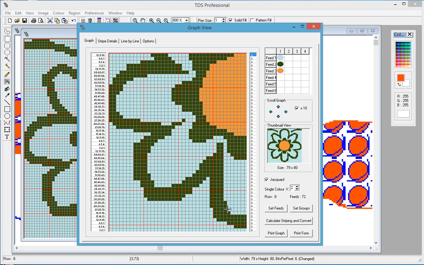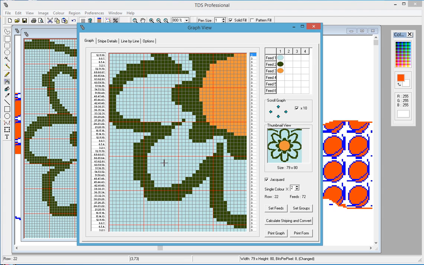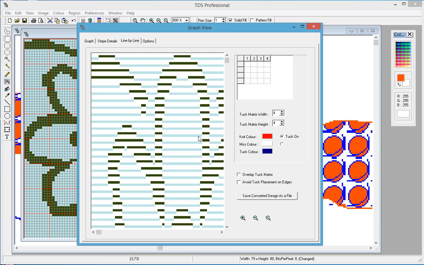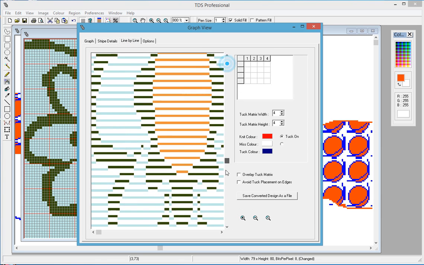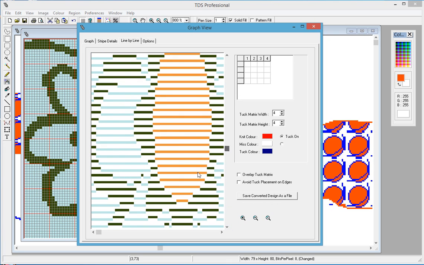Okay, so let's make a conversion. Let's just set a couple of preferences here, and we will make a conversion and we'll see the result. Now we can see that the design has been broken down into feed number 1. Feed number 2 and 3 are missing because there is only 1 color here. And as we move up, we can see the green is running on feed number 2 and the light orange is running on feed number 3.